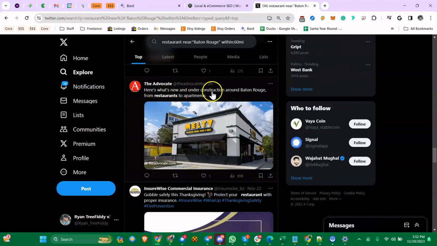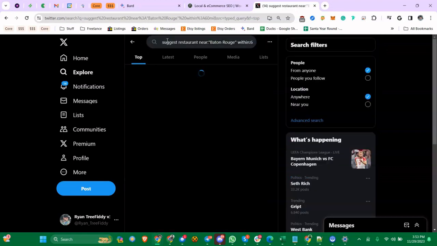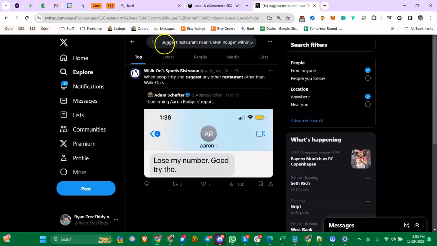So here's what's new and under construction around Baton Rouge, from restaurants to apartments. If you had a restaurant in Baton Rouge, you could add a comment and mention your restaurant here. You may not want to do this from your official restaurant account, or maybe you do. Just depends on what you're doing. You could get more specific, and maybe people are searching for suggest restaurant. So look for suggest restaurant. Somebody might be asking, can anybody suggest a restaurant?